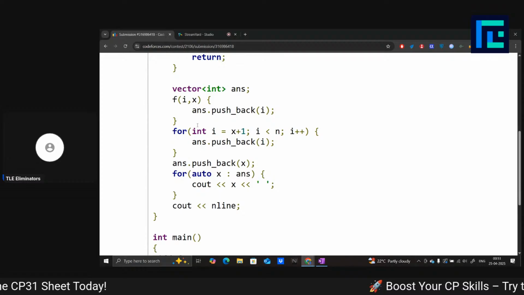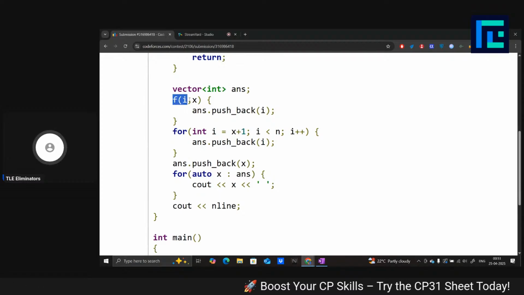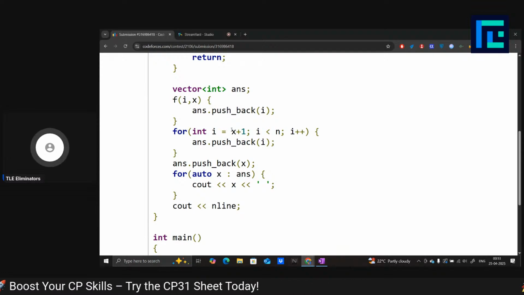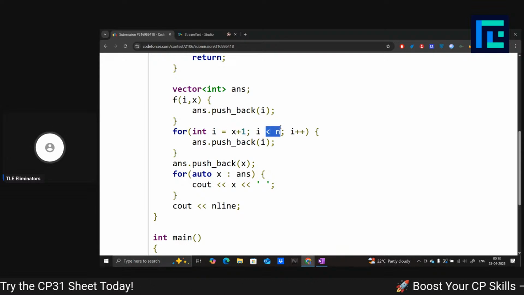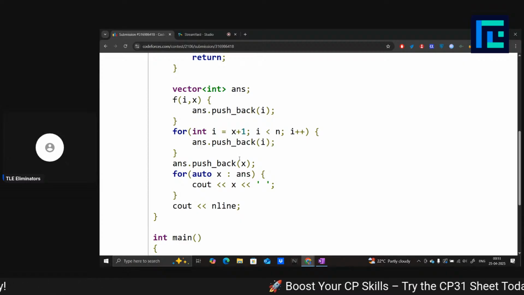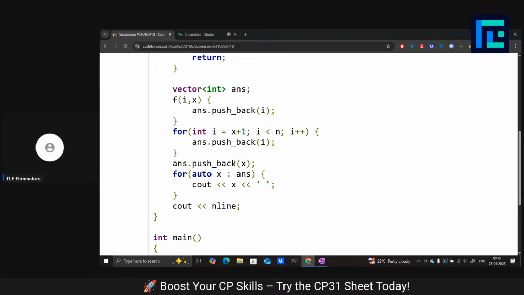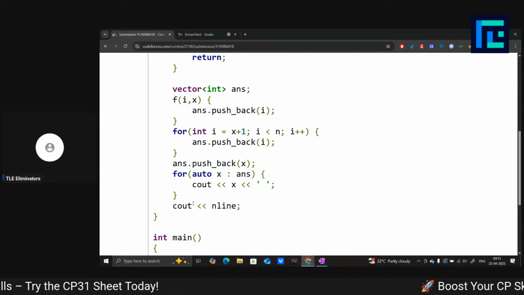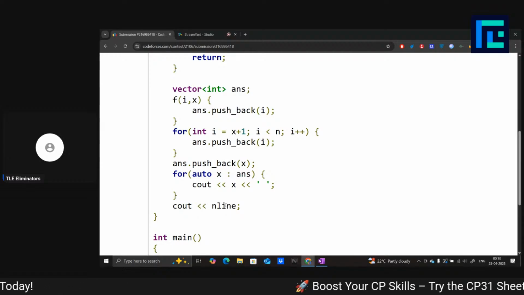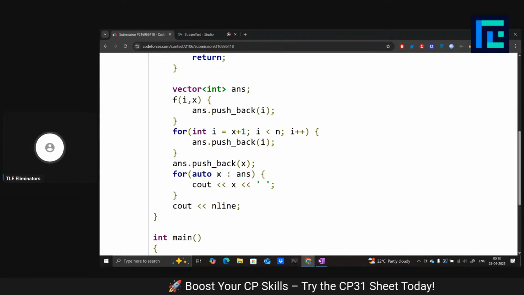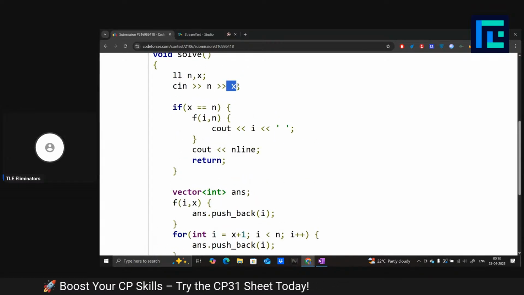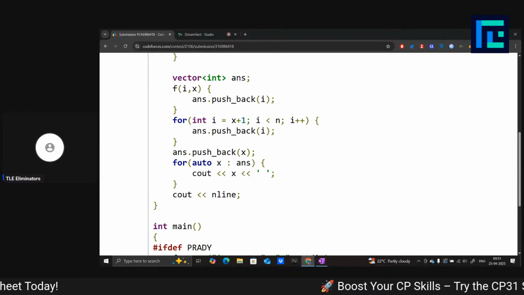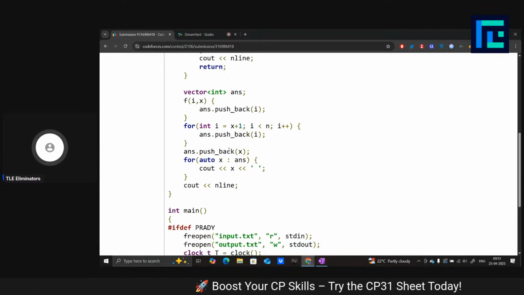And otherwise, for int i equal to 0, i less than x, i plus plus, I do answer push back i. Then from x plus 1 to n minus 1, I do answer push back i. And then in the end, I push back x. Then I just print the vector which I have created and cout endl. Actually here I should not have used the x variable because x is already used up here, but C++ just assumes that I'm talking about this x when I try to print x. Anyways, I think it should be clear.